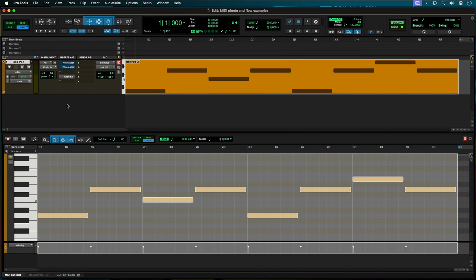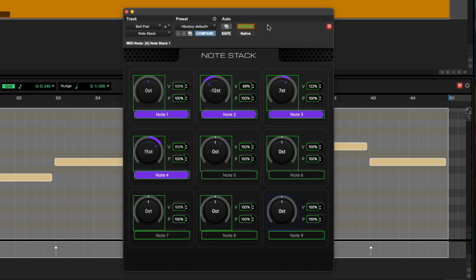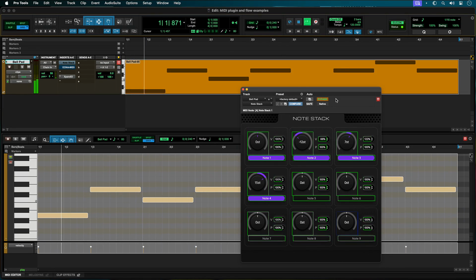For this example, we have the Avid Note Stack plugin first in the chain to create a set of notes from a simple synth melody. And now with Note Stack being taken out of bypass, you can hear the harmony notes being driven by the melody line.